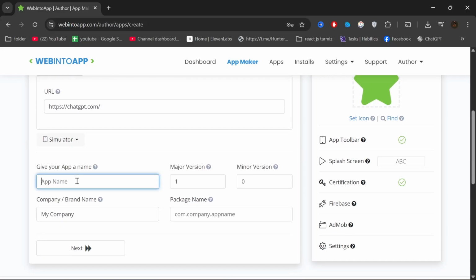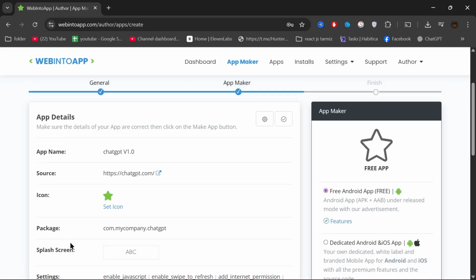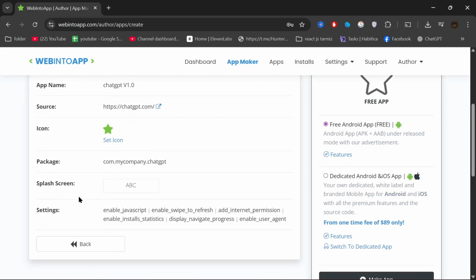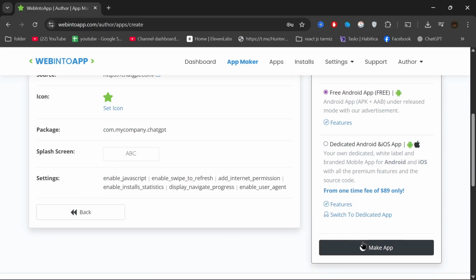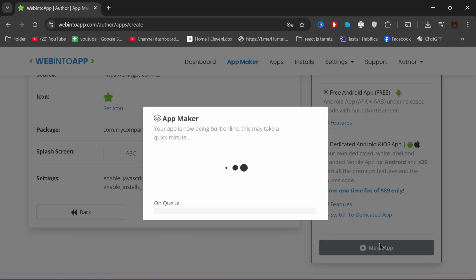Next, give your app a name. You can use any name you want. After that, click Next. Then click on Make App. Now simply wait a few seconds while your app is being generated.